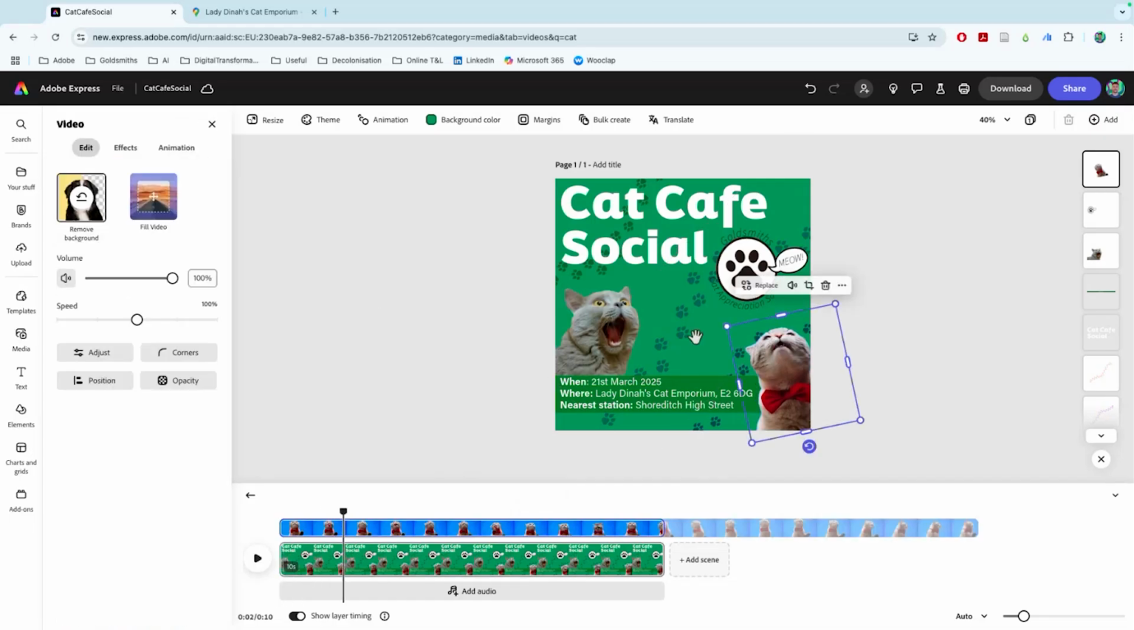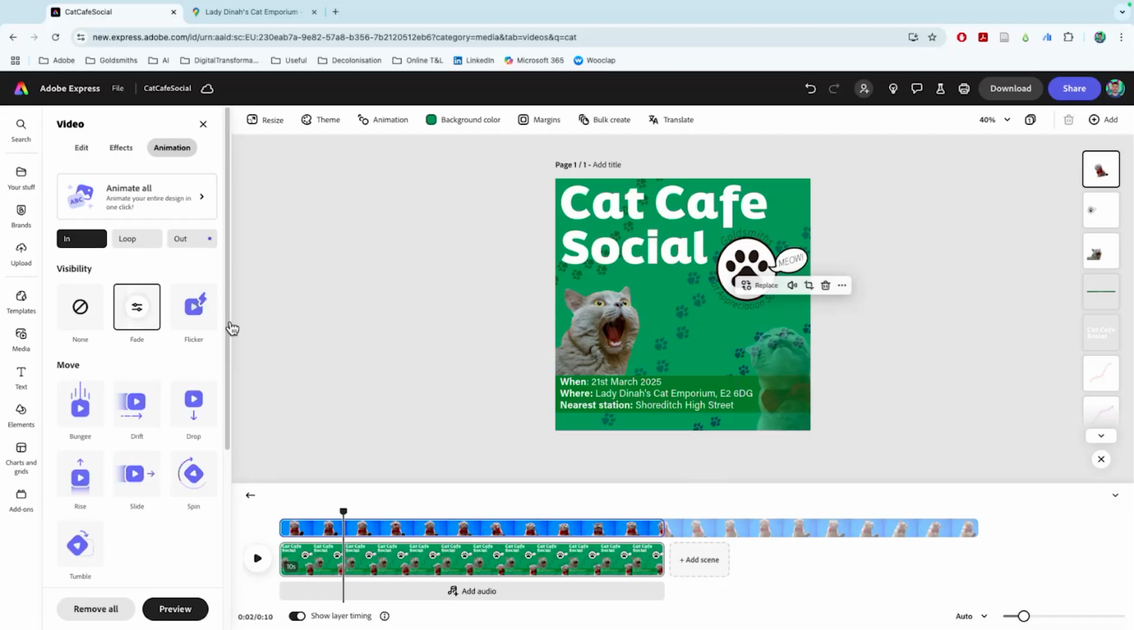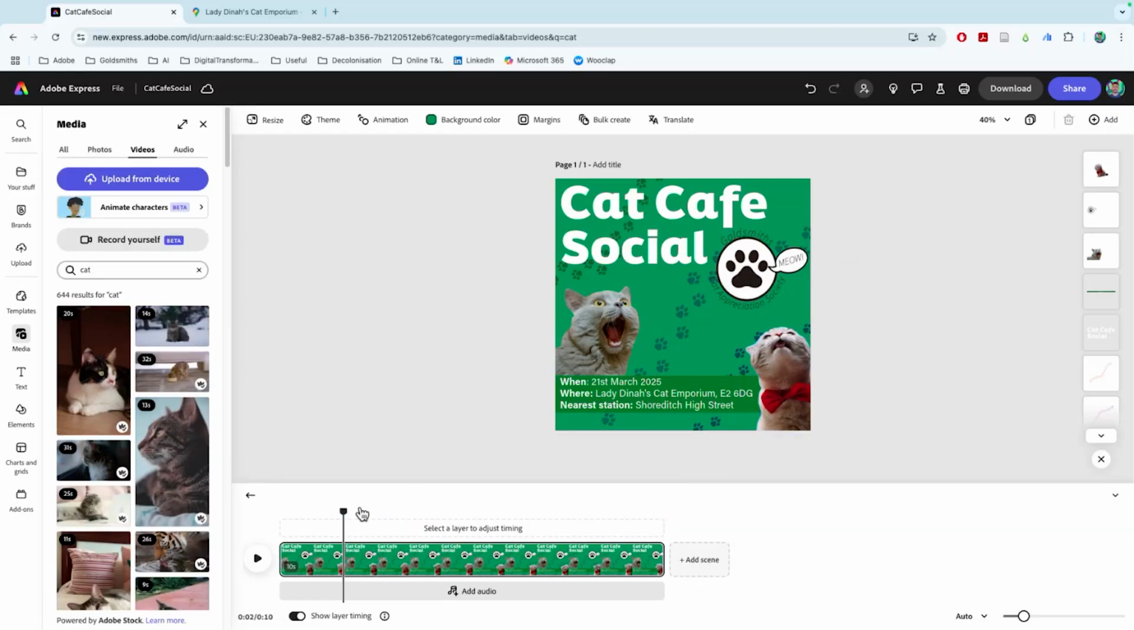Of course, we can add on some animations here. So maybe we want this cat to fade in and to fade out. Just so we've kind of got a bit of a loop. So that when it plays on Instagram, because of course it will loop over and over again, it looks a little bit like it's one holistic thing.